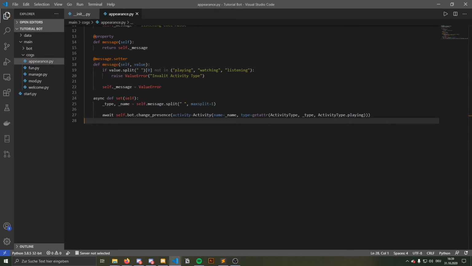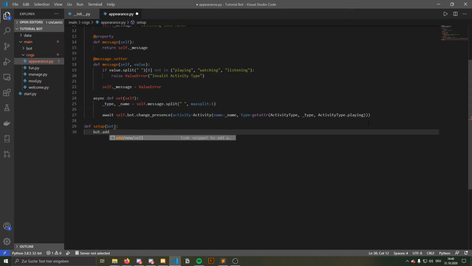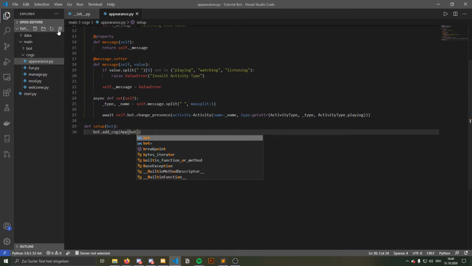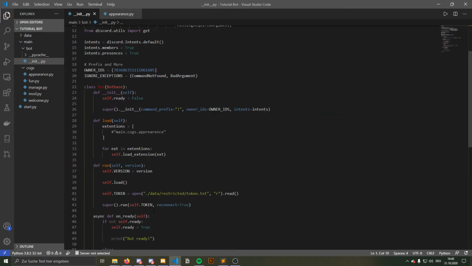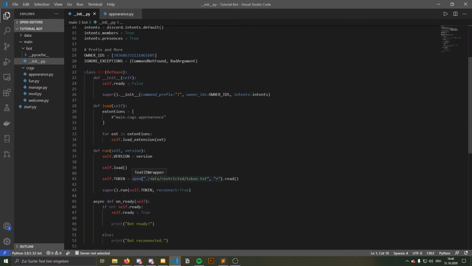And down here basically we're just doing one single thing. We're just saying def setup(bot), and in here we're gonna say bot.add_cog, and we're just gonna say App, and in here we're gonna paste bot. Perfect. Now we're going into our init file.